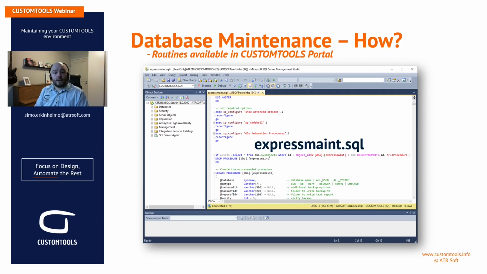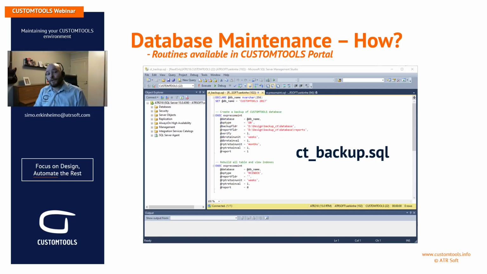Once in, open and run the express main.sql. This will add a new procedure to the SQL Server called dbo.expressmain. Then open the ct_backup.sql. This is an example and hopefully pretty clear as well. It first calls the procedure to create the backup, and then it shows how to call the same procedure to rebuild those indexes. The only thing you should change is the database name, the backup folder, and the report folder.